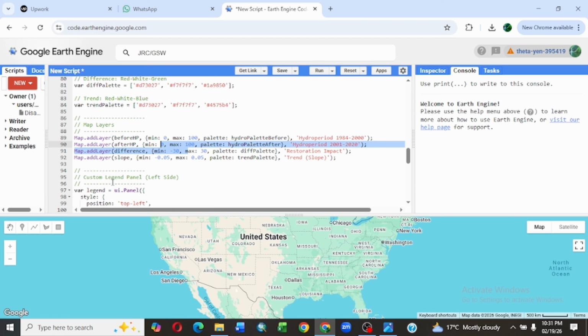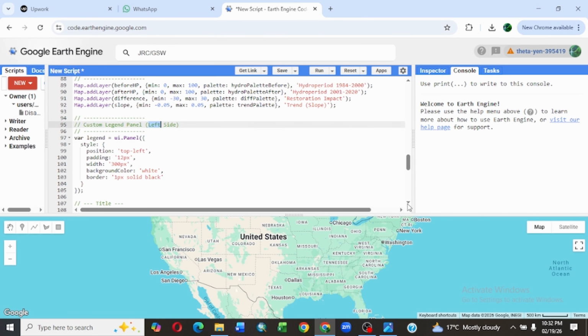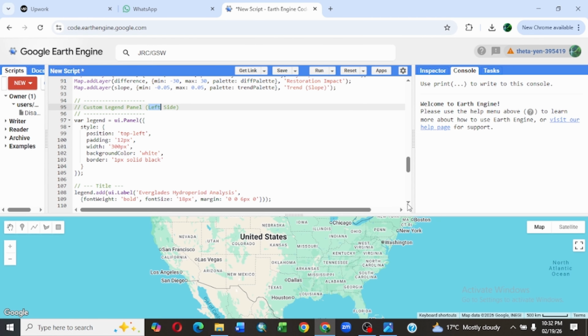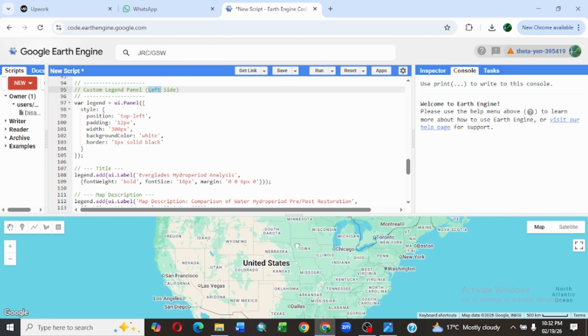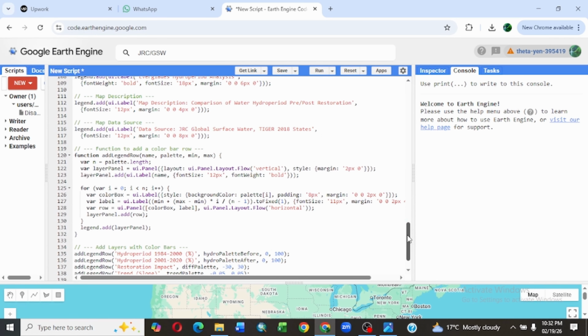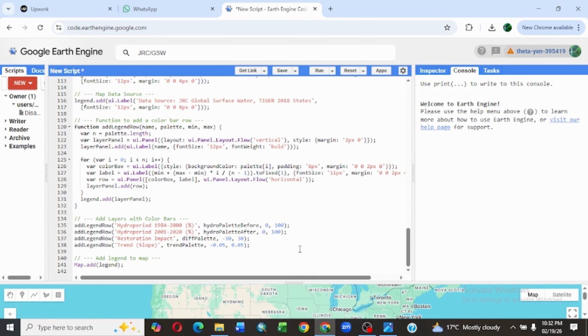So next is the legend. We set the legend on the left side and we add a title, description and data source label to the legend. These functions create rows in the legend with color and numerical label. We loop through the palette and calculate the value for each color using linear interpolation. Here is our legend setting. Add layer with color bar.